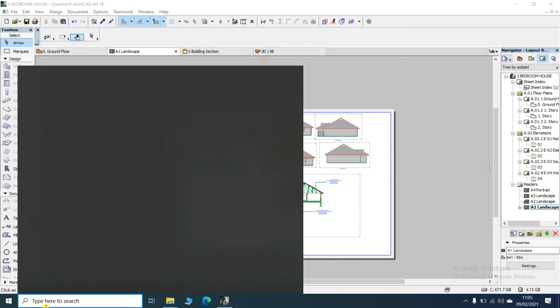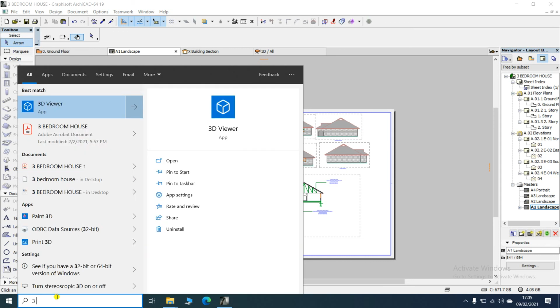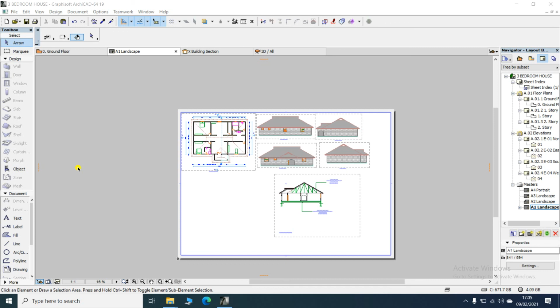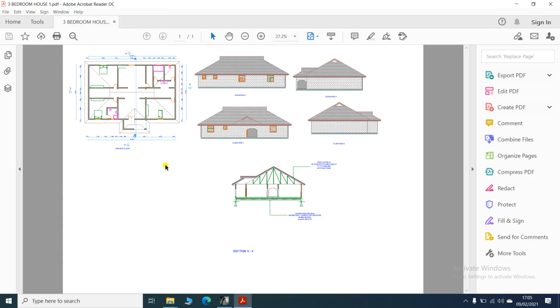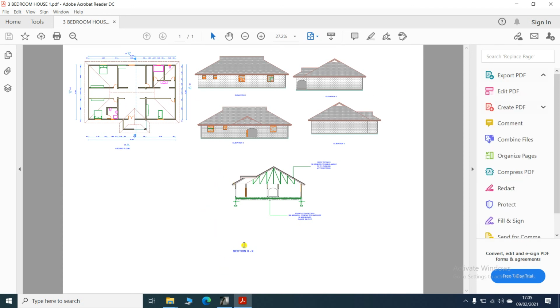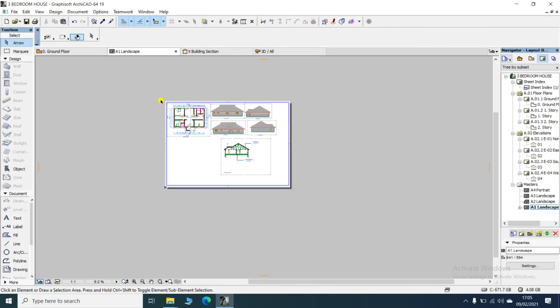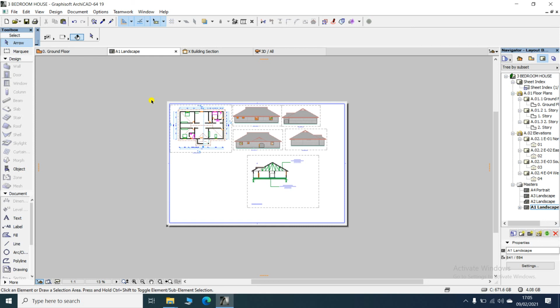So we can see it here. I saved as 3-bedroom house 1. So you can see it there. This is the section. This is the work that we did. We placed in an A1 paper and saved it as PDF. So this was all about the 3-bedroom house.